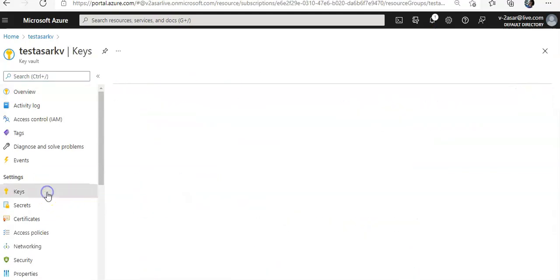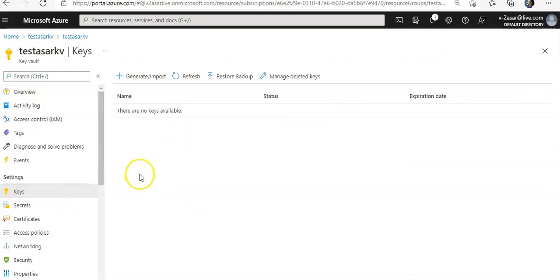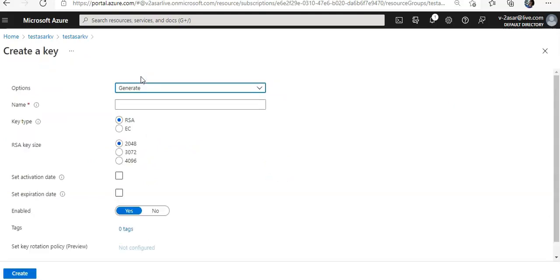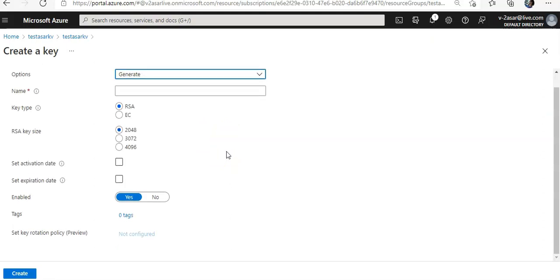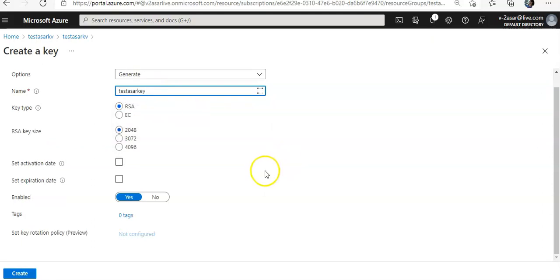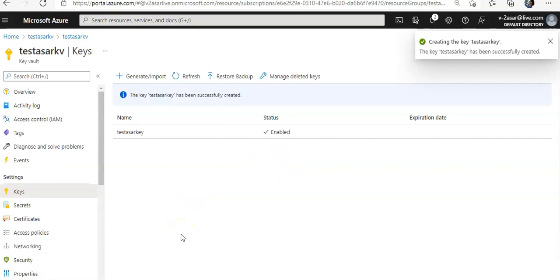And I will go to keys under settings of my Azure Key Vault. There are no keys. I'm going to click on generate import. I'm going to leave the generate option. I'm going to do RSA and 2048, enabled. Give it a name. Click on create. Created.